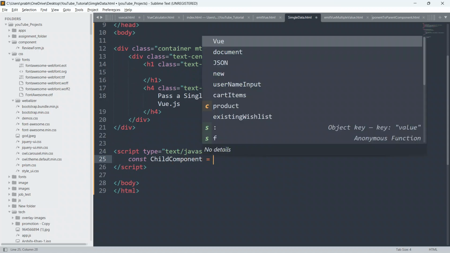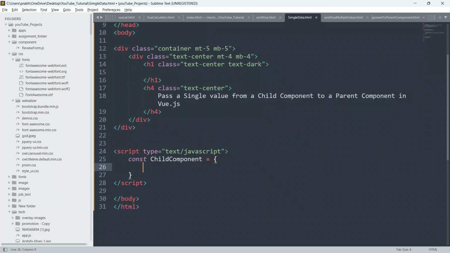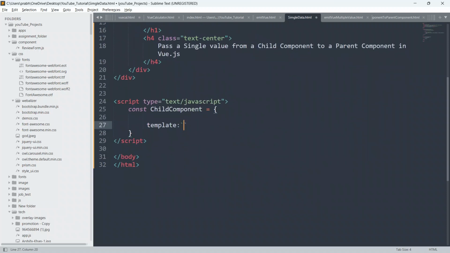So give equal to and open and closing braces, and inside this we are going to define one template for the child component. Template is a property of the component. So I will define one template also. Template, give colon. Here I'm gonna use backtick, because by using the backtick we will be able to define multi-line templates.